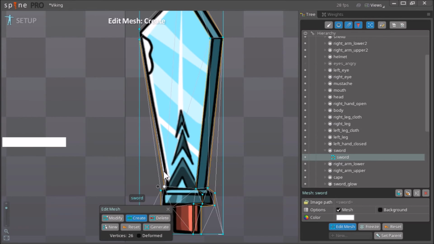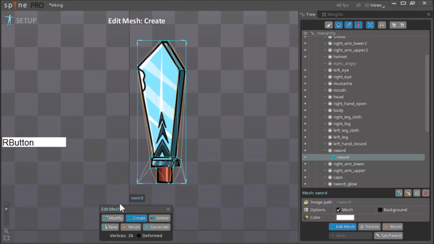So yeah, that's our mesh there, and we click on delete and we just remove these edges over here like so.